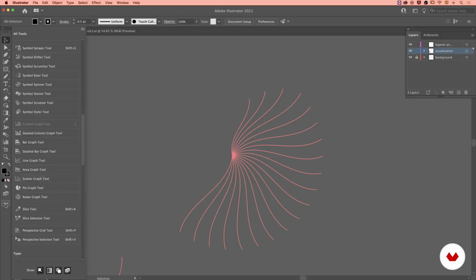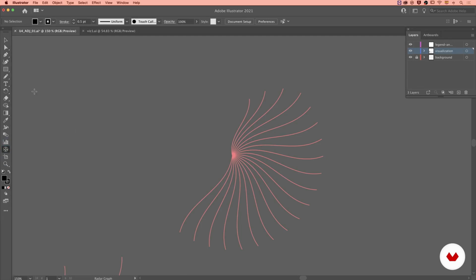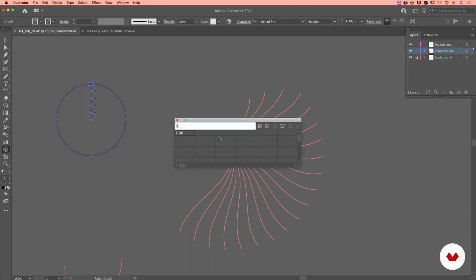Here you see these 3 dots. Here you can find other tools from Illustrator that are not in the standard view. And I want to use the Radar Graph tool. I'm going to drag it here so that I can use it. And I want to quickly show you how it works. I type some random numbers. And you see that it displays them as a radar graph.